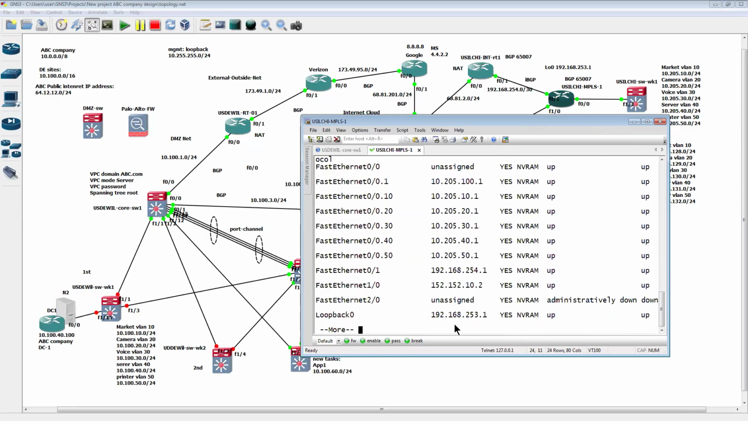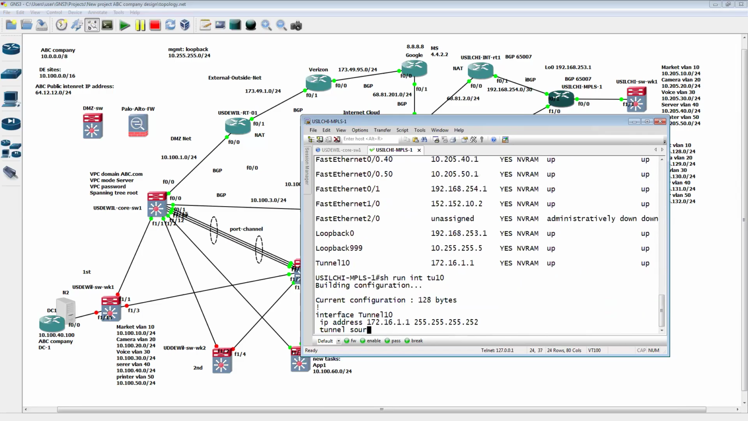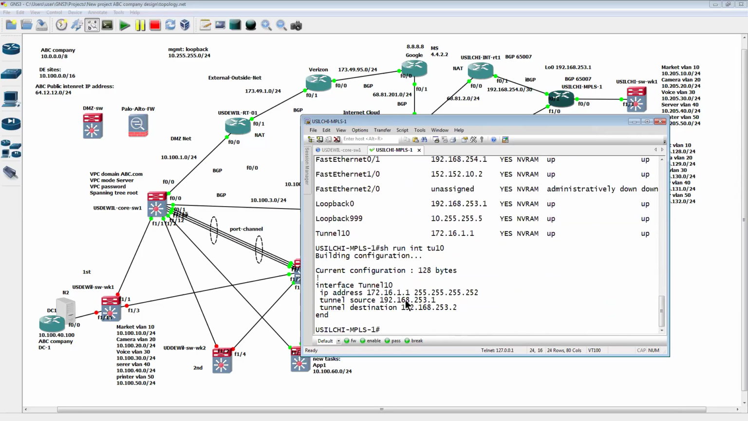What is the 172? Yes, it's tunnel 10 exactly. Show run, interface tunnel 10. What is the configuration? The source is from 192, right? So the source is from the loopback, and then it goes to 253. That's interesting, from the loopback and to the loopback.